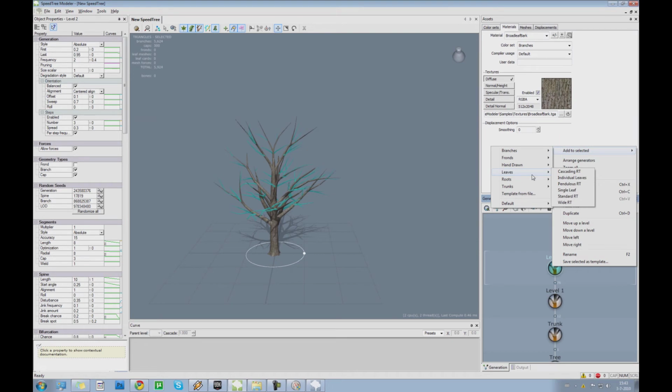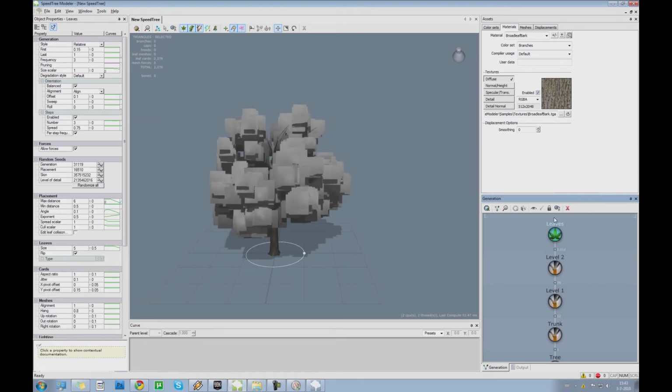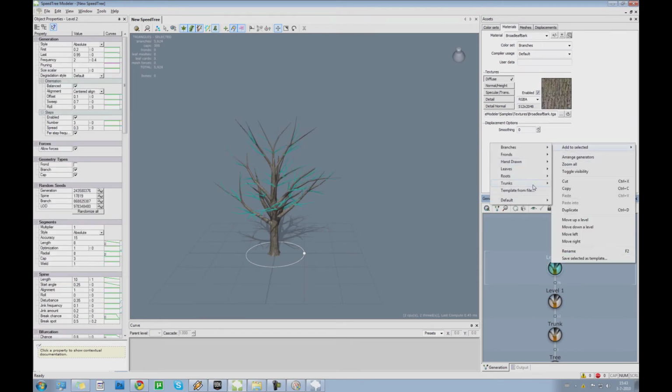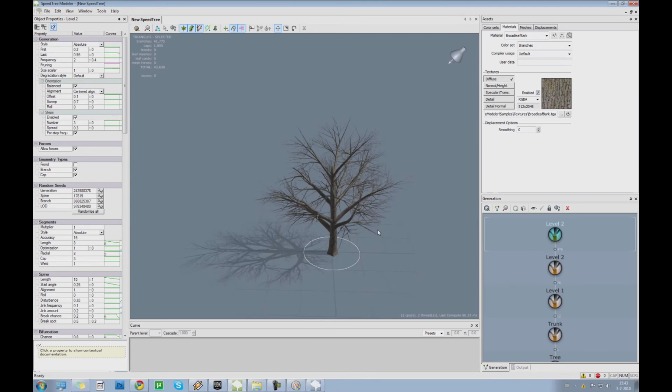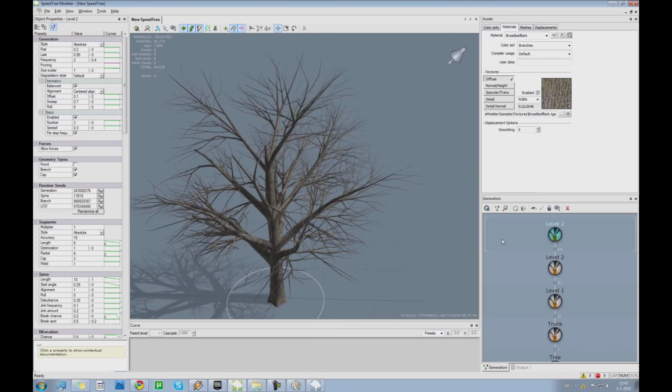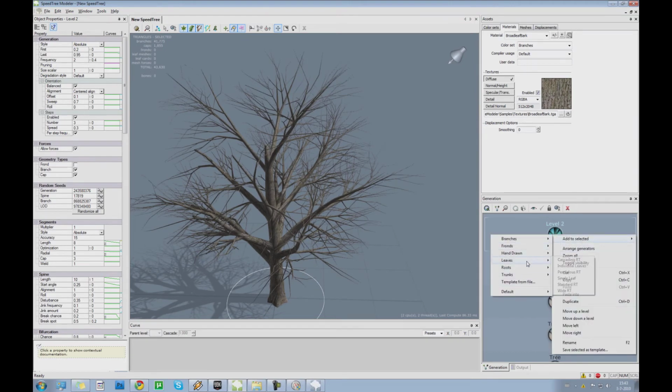this is not what you would want to do under normal circumstances, because you can hardly use it in-game since you end up with too many polygons, is add branches. Add another one of these branches. And what you then do is add leaves to that.